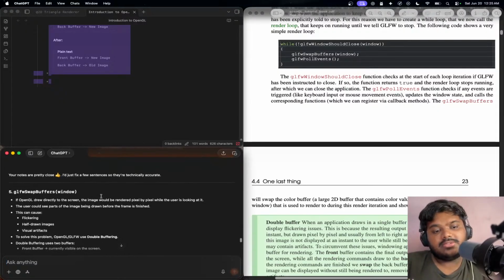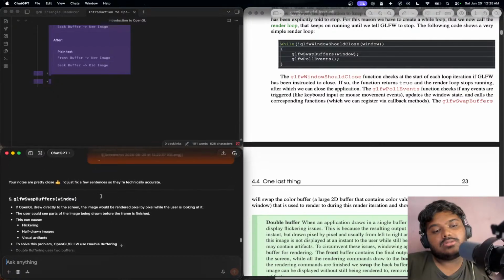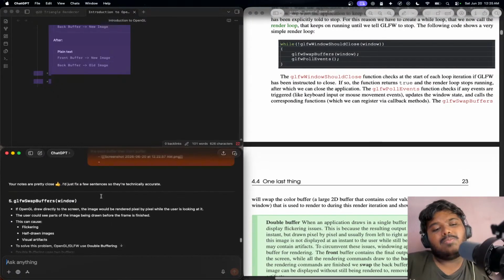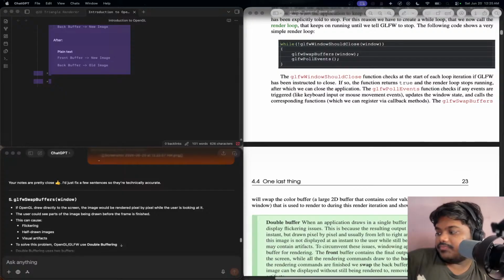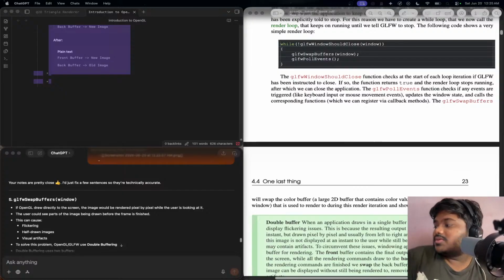So, GLFW swap buffers window. We are perfectly close, but we are not close enough. Why is it showing the errors? It's just annoying me. I think it is my command.